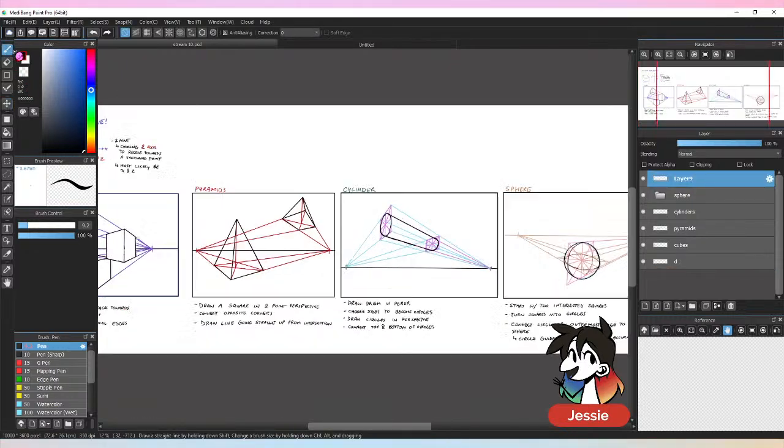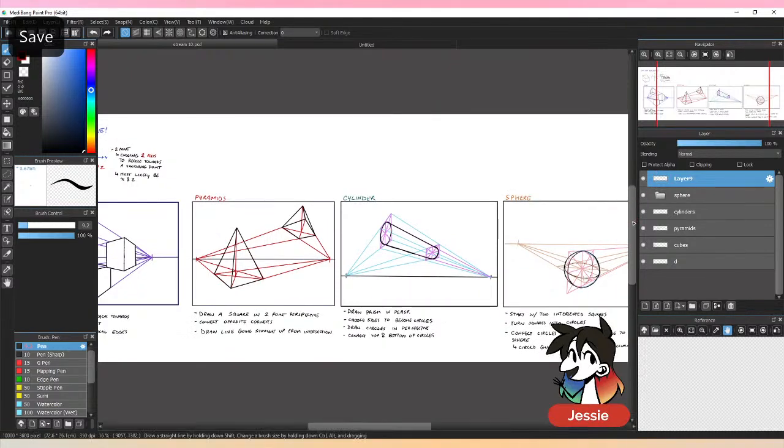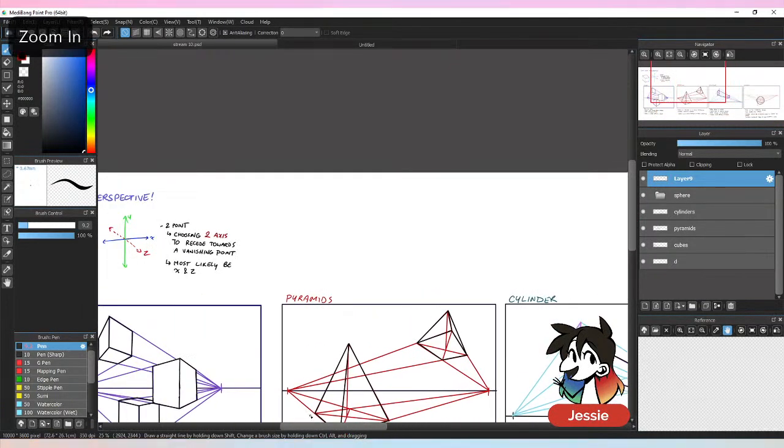I'm gonna have to talk a bit about backgrounds and 2-point perspective, so I gotta go back to this one. So even though we're done with the shapes, I gotta do a little bit more explanations.